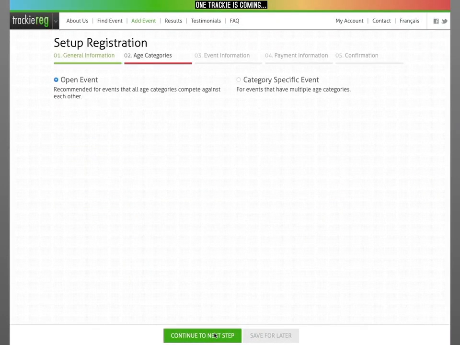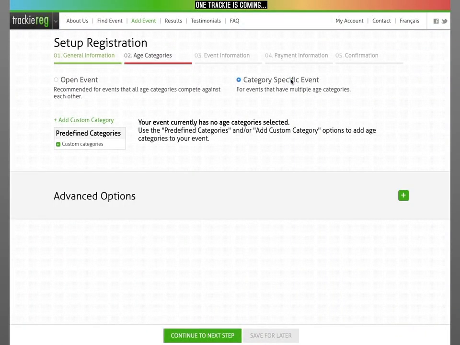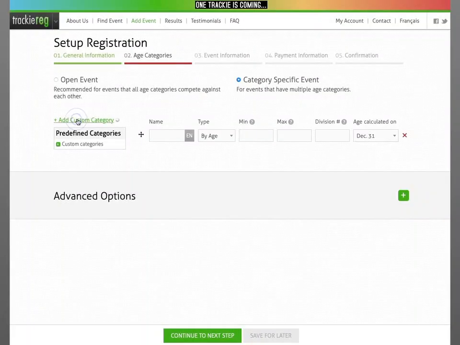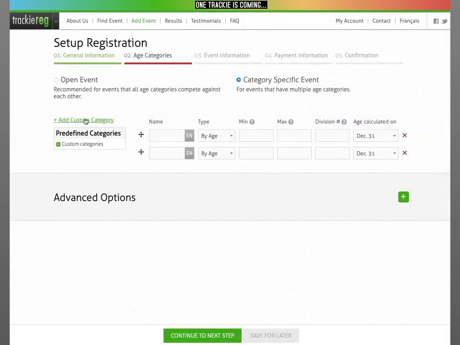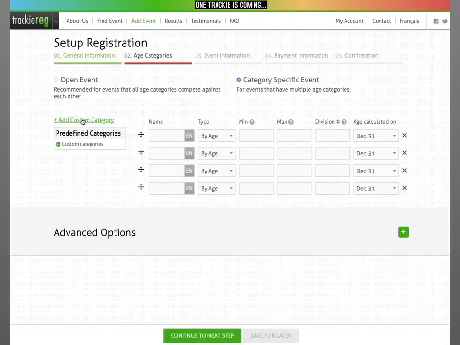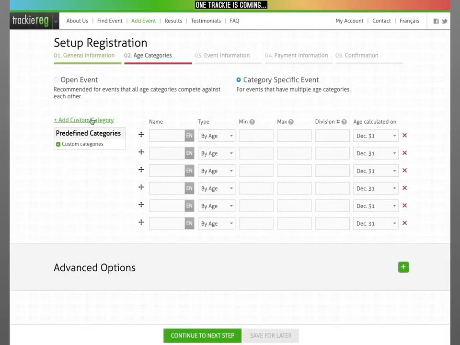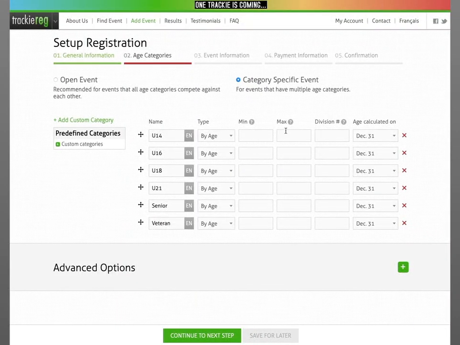And this is where you can actually set up the different age categories. So I'm just going to click on category specific event. Then based on your tech package, there appears to be a U14, a U16, a U18, U21, senior, and veteran. So I'm just going to click add custom category for each one of those, and then you can just name them whatever you want. So U14, U16, U18, U21, then senior, and veteran.